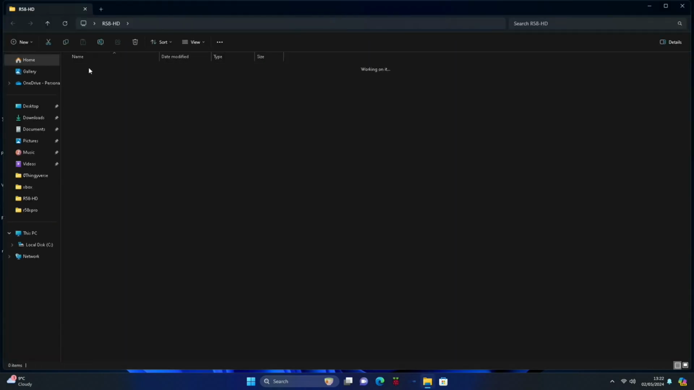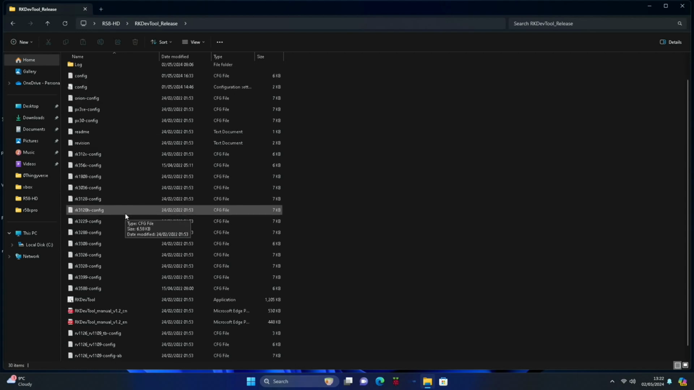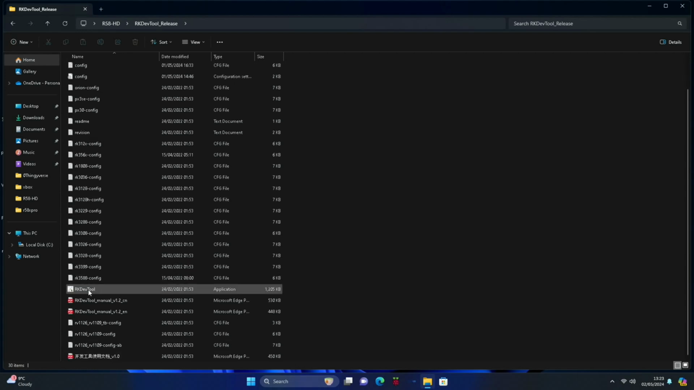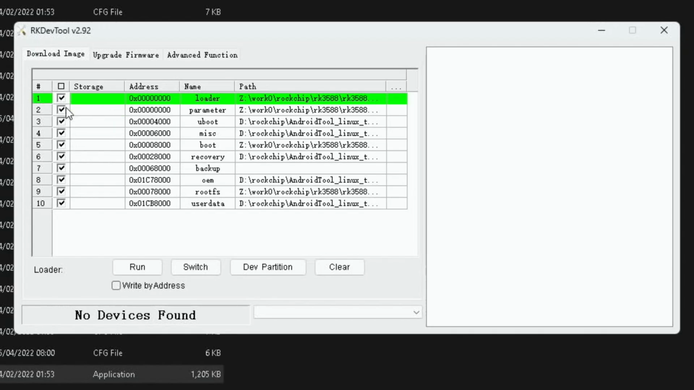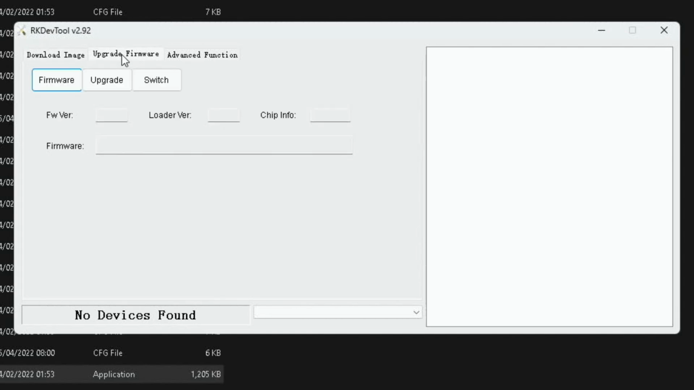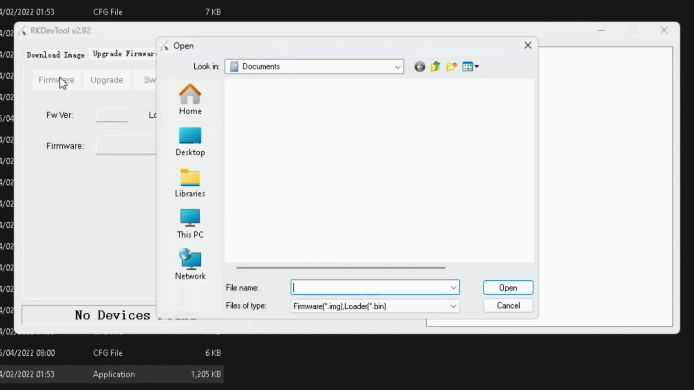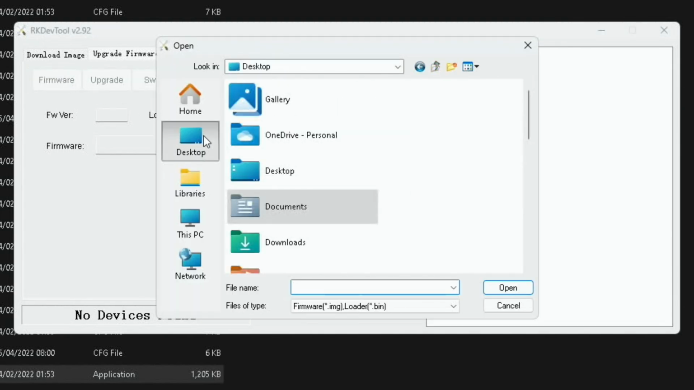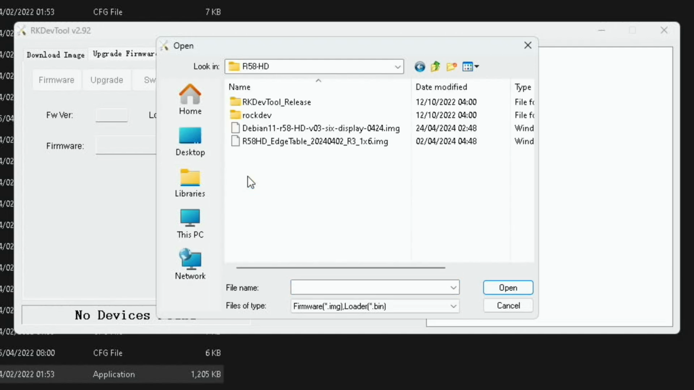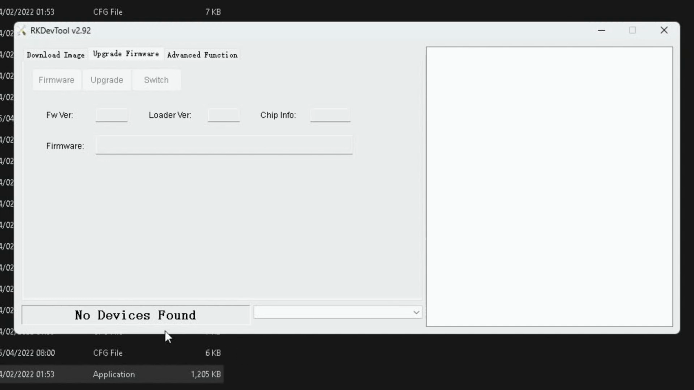So this is for writing an image to all Rockchip devices. And if we double click on it, you can see it comes up with all these options. I've got all of these ticked and I want to go to upgrade firmware, and I've already downloaded Debian. So I can click on the firmware and navigate to that folder. So I've got an R58HD folder here. Click on the Debian image and hit open. And you can see it says no devices found at the moment.